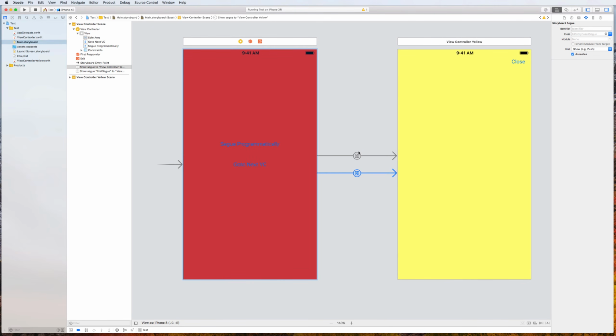To trigger that segue, we have to give it a name. Let's call it second. So instead of first, I'll call it second. You can see the first segue is wired up to the button, and the second segue is wired up to the view controller. So let's say when we click the programmatically button, it goes to the yellow one using the second segue which we just created, and which we specified its identifier here.